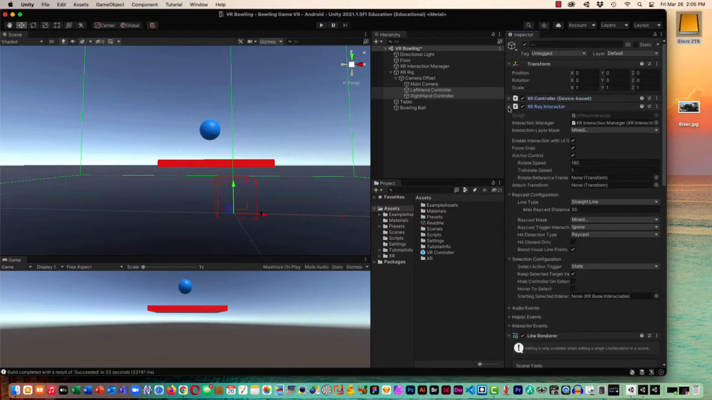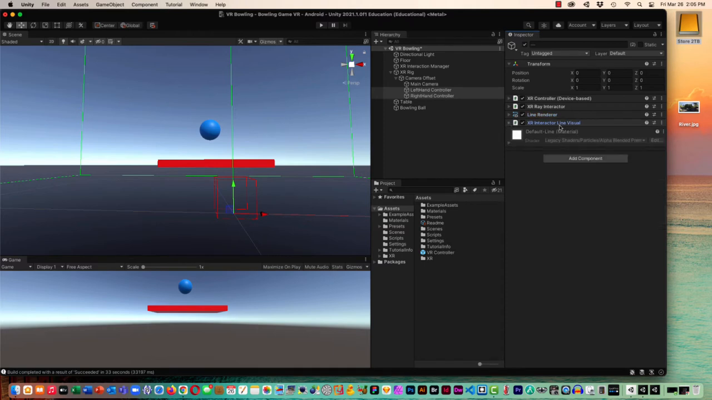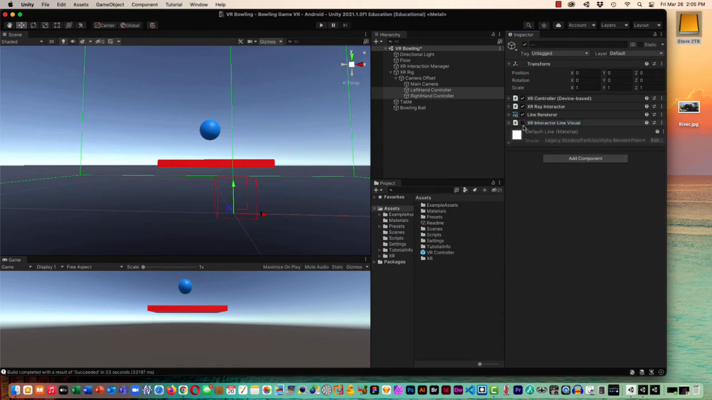With the hand selected, let's take a look at all of the things that have been applied to it. Okay, there's an XR interaction line, and if you look at that, see that's the red line that we saw. We don't want a red line, so just uncheck it. And we don't need to render a line because we don't want a line, and we don't need the XR ray either, because we're going to be using it with our hands, not as a pointing device for this particular game. All right, save it.